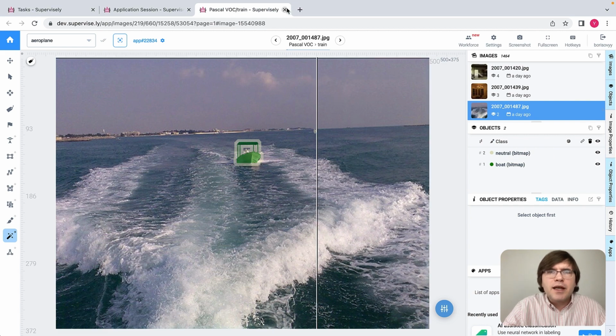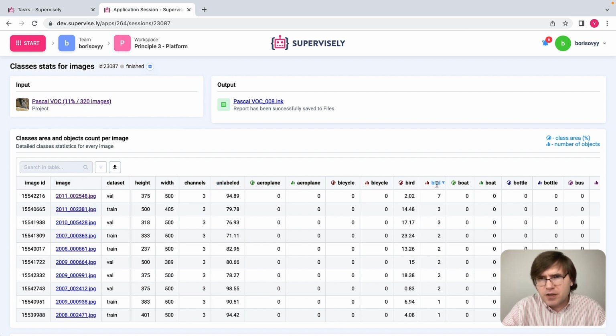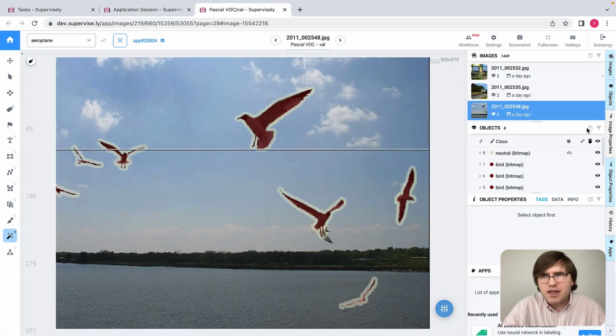Another thing that I can do is to pick a class, say bird, and sort the corresponding column. And I can see that in this sample the image that contains the maximum number of birds is this one, and it's only like 7 birds here, so I can click and verify that it's the case.